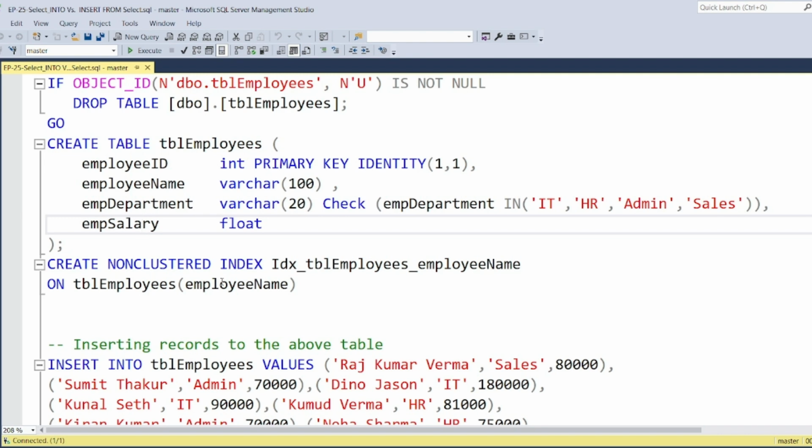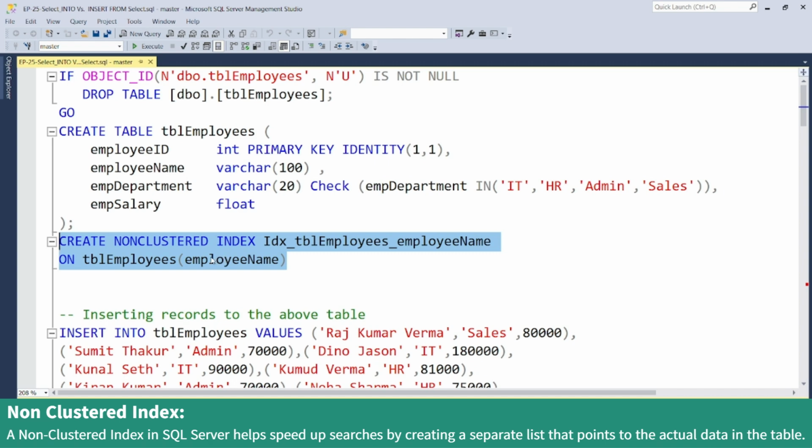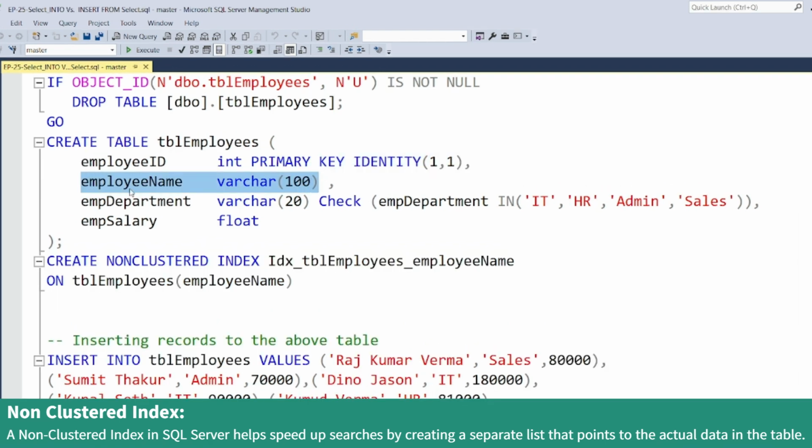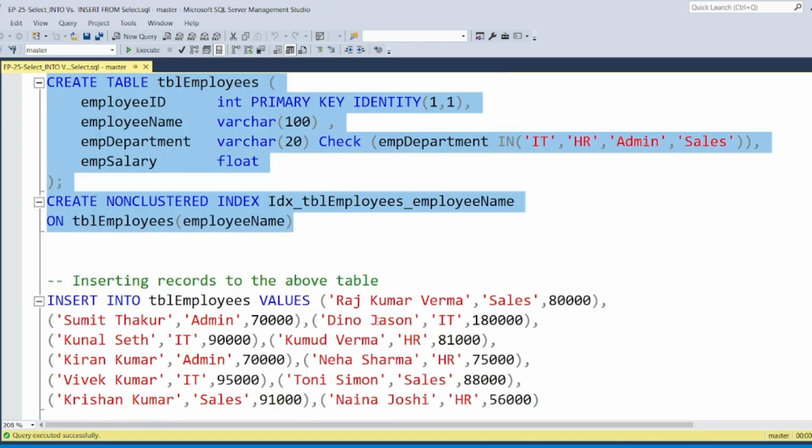We are also creating a non-clustered index. This is a new term for you, but just to make you understand, when we create a primary key, a clustered index gets created. We can also create additional indexes on other fields, and another type of index is the non-clustered index. I am going to discuss these concepts in detail in coming episodes. In this case we are creating it over the employee name field, and there is a need for this. That's why I'm going to create it. So let's create this table and insert a couple of records into it.